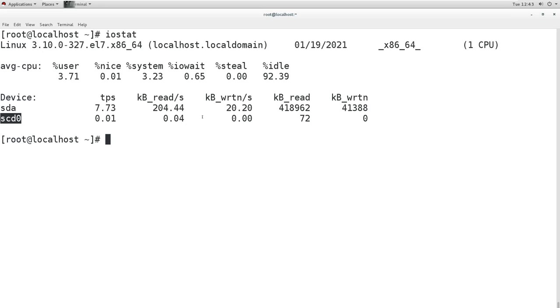So this is my CD. It is not used, it is reading only. So it is showing information about my hard disk, and it is also showing information about my CD. And this is actually, till now, how much it is used.